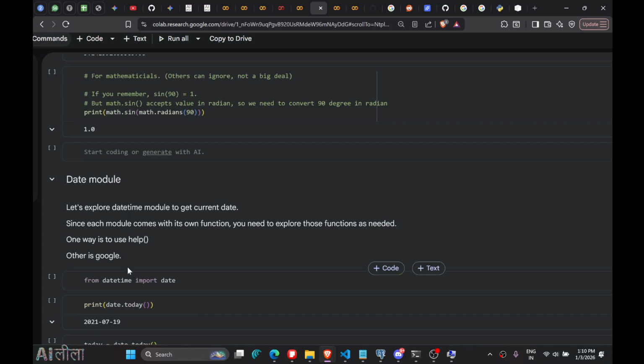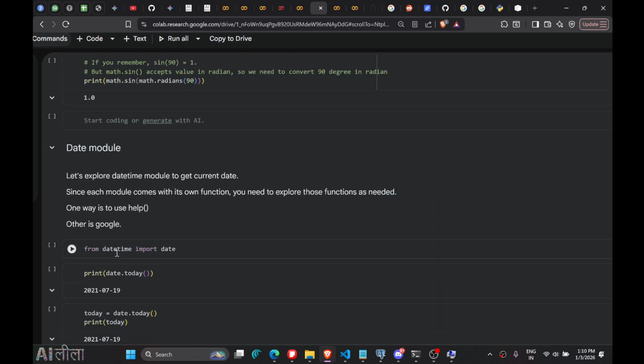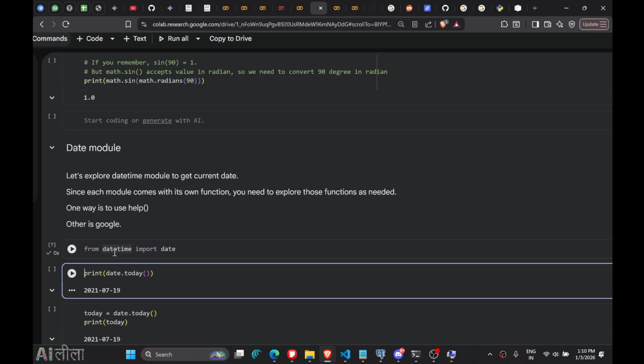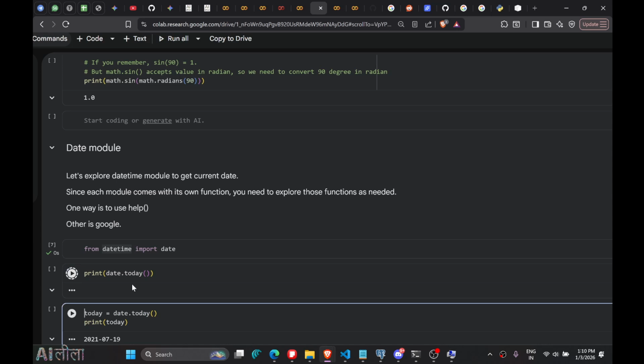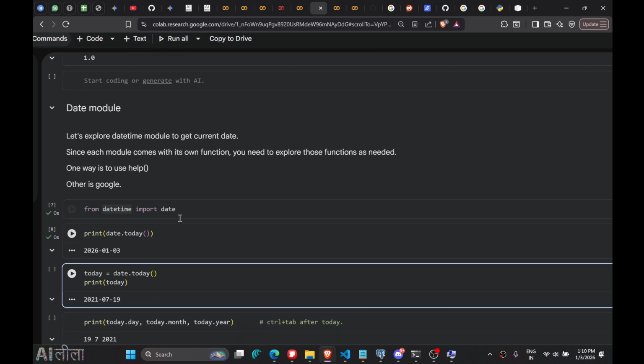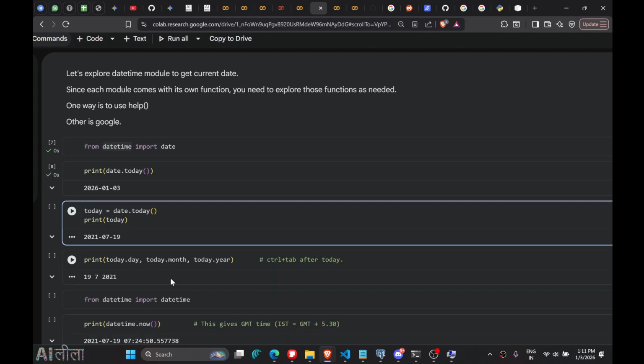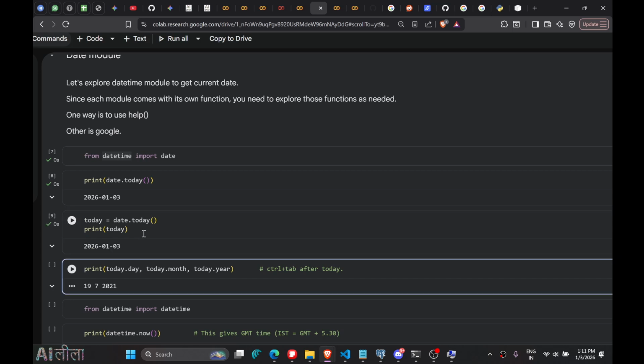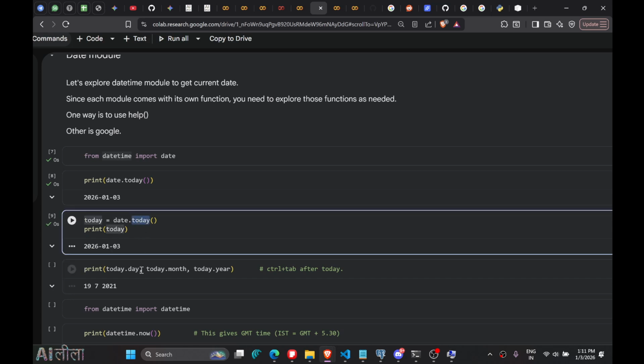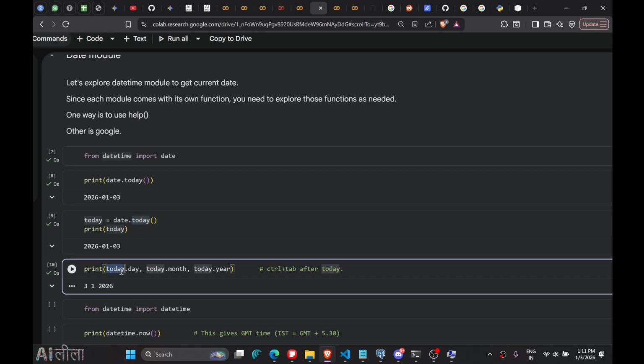The datetime module is more commonly used. Math was just for example. So datetime is really useful. If I do from datetime import date, and date.today(), it prints today's date. There are many things that we can play around with in datetime. Let's say today equals date.today(). So today is another object, and inside today we can have day, month and year.